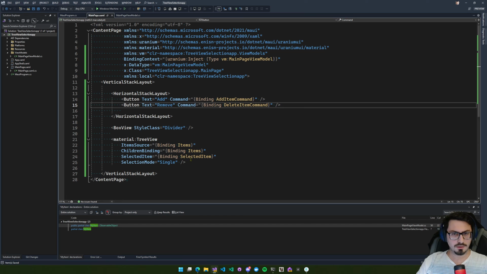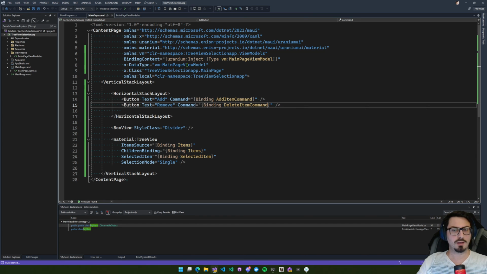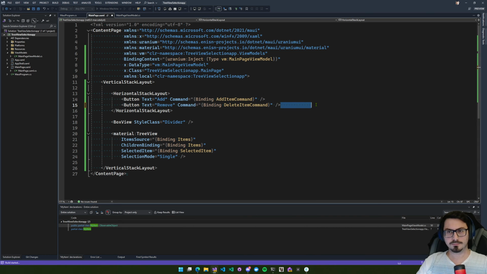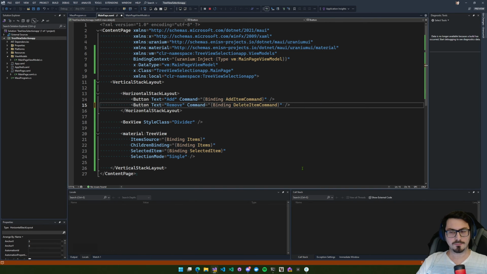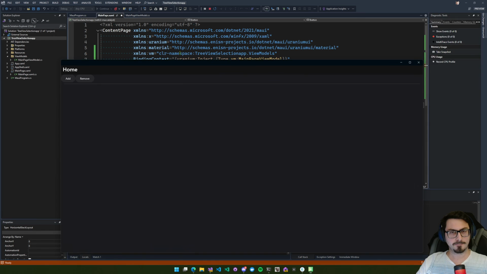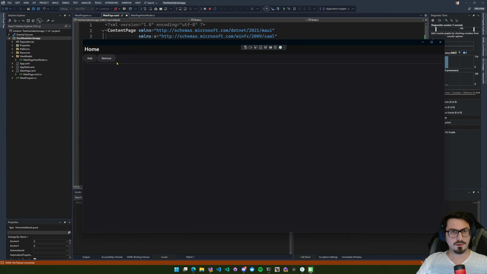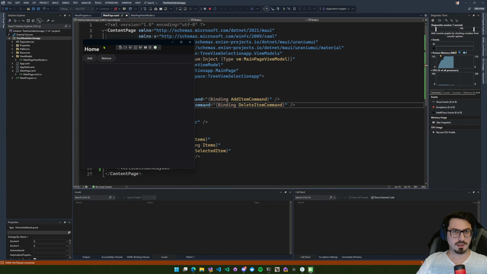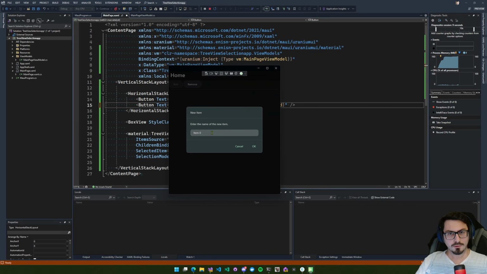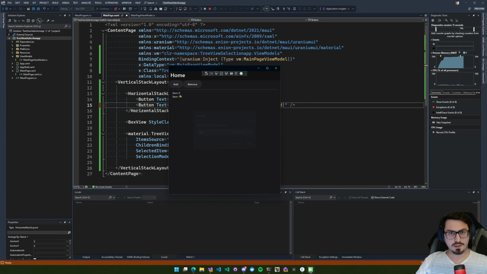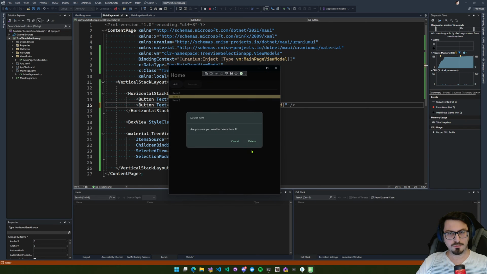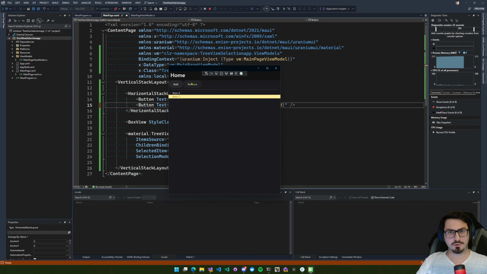So let's continue. I'll run my application again. I'll make it highlight. Now I have a separator here. I'll make it smaller again. Okay. I add new item here. Also, I add a couple of them. And when I select one of them, I want to remove. It asks me if you are sure to delete item 1? Yes, I'm sure. Yeah, it is deleted now.